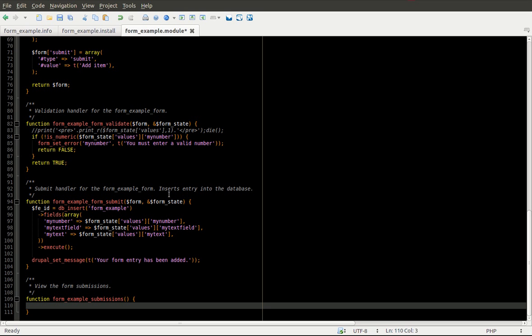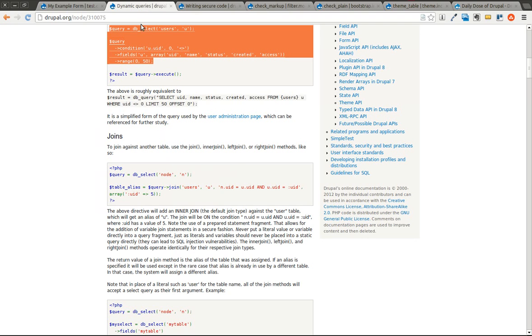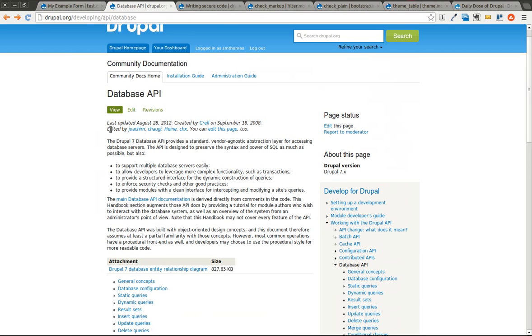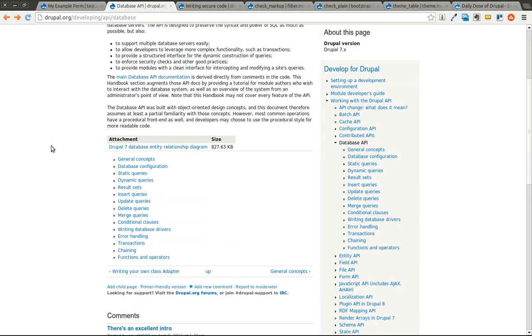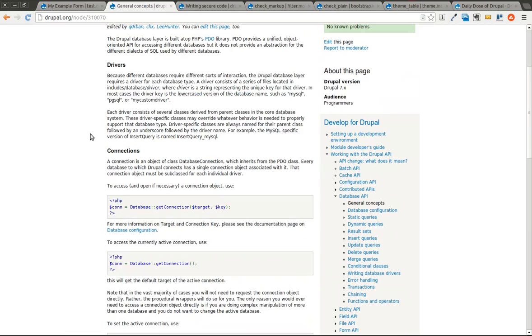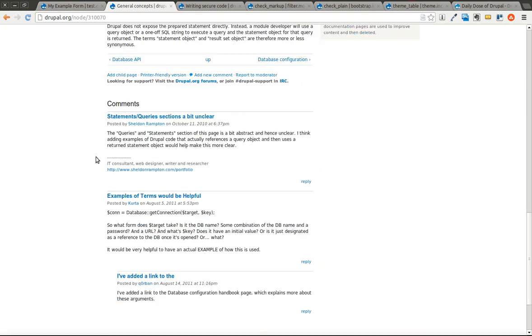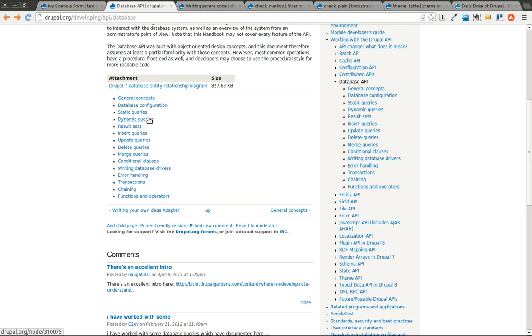So a couple things here. The first thing we're going to take a look at is the Drupal database API. So we go to the database API page on Drupal.org, and this is going to have a whole bunch of information that's going to show you different ways that you can pull data from the database. If you just go into the general concepts, it's going to go through a whole bunch of things talking about just basic concepts of the database, how to configure the database, the static queries. That's where we're going to take the first look.